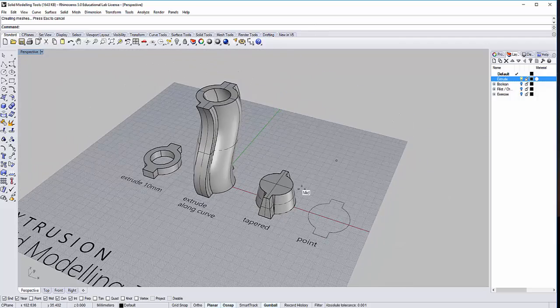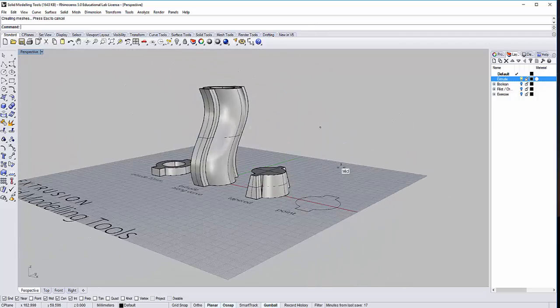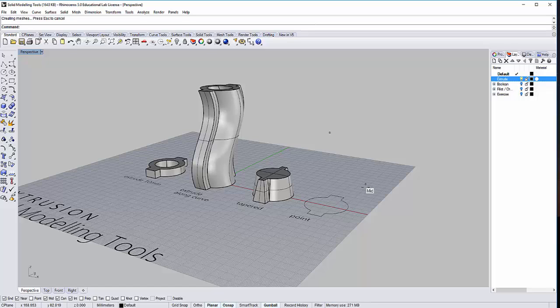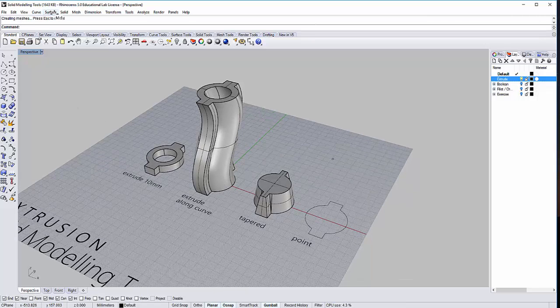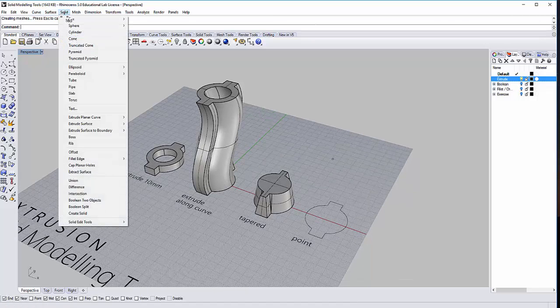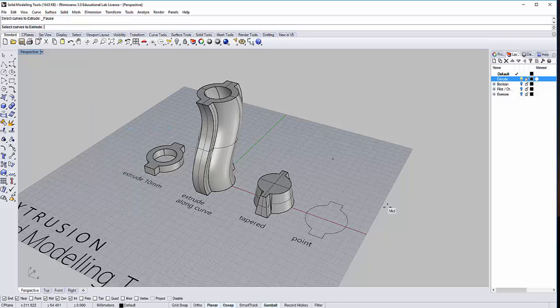Alright. So the next one, if you have a point, let's say, or an edge, or you want to snap to an end, how does it work? The same way, let's say for example, go to solid, extrude planar curve to point. Select curve to extrude, selecting, press enter.